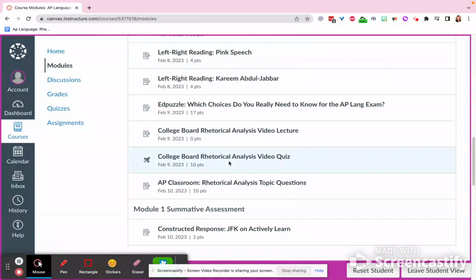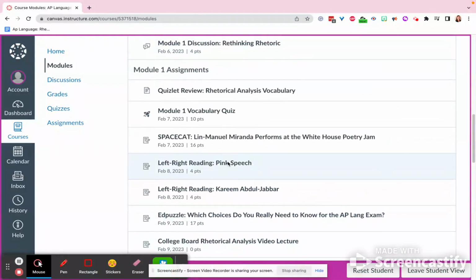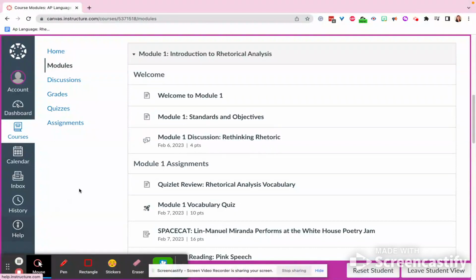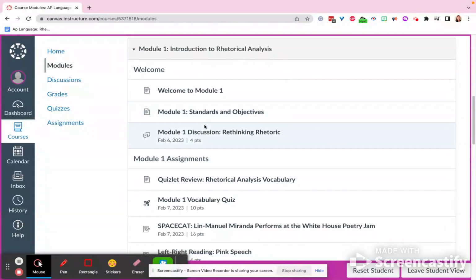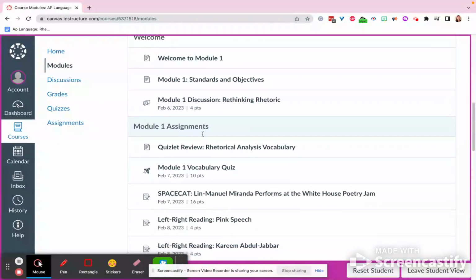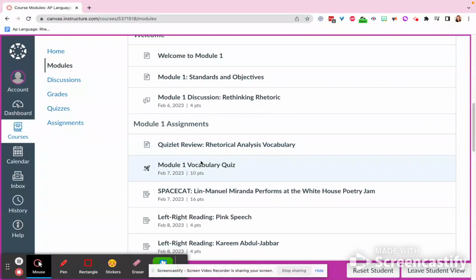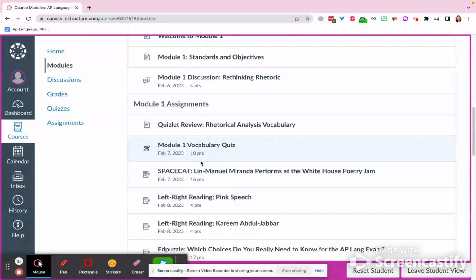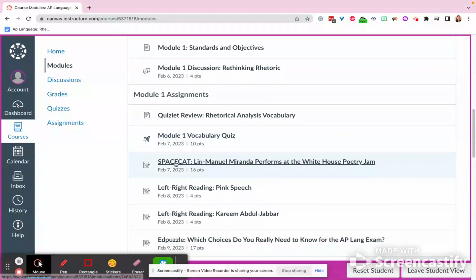You'll notice that there are assessments and assignments within each module. Everything that you do in Module 1, Introduction to Rhetorical Analysis, will prepare you to write the essay in Module 2. In Module 1, you'll complete another discussion using Flip, and you'll learn some rhetorical analysis vocabulary that will help you write the essay. There'll be a Module 1 vocab quiz over that vocabulary, and then you're going to learn how to use 2 different types of graphic organizers. One is called a Space Cat graphic organizer, and another is called the left-right reading graphic organizer.